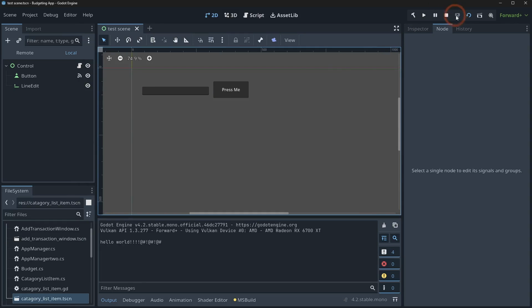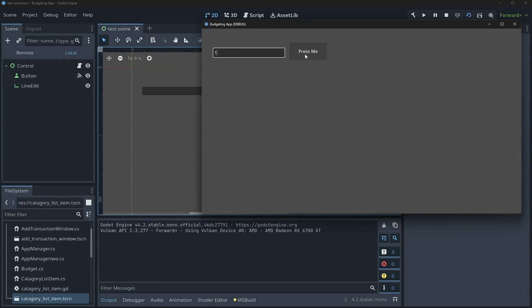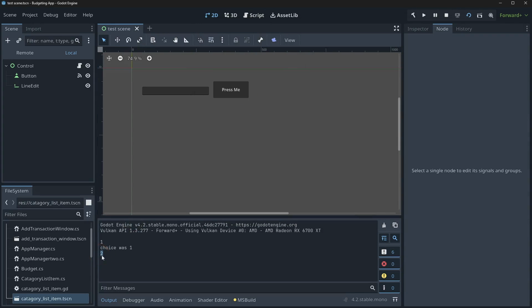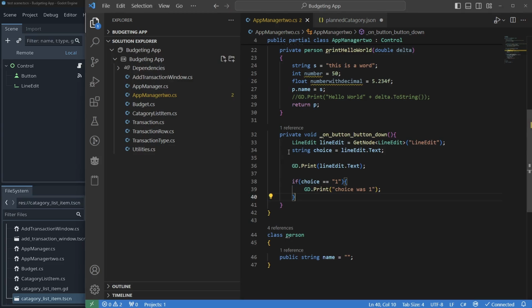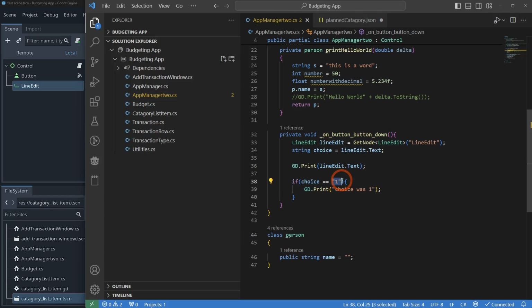Now if I hit 1 and press me, it prints 1 and choice was 1. If I do 2 and hit press me, you'll see it only prints out the 2. The reason is that this bit of code is not being run, because the choice, this line edit text, is not equal to 1.